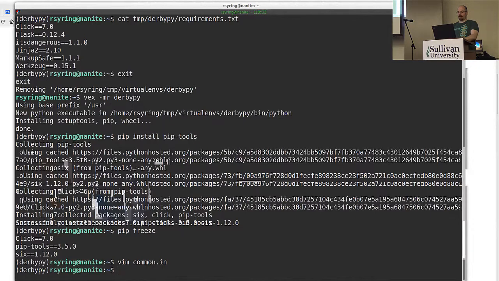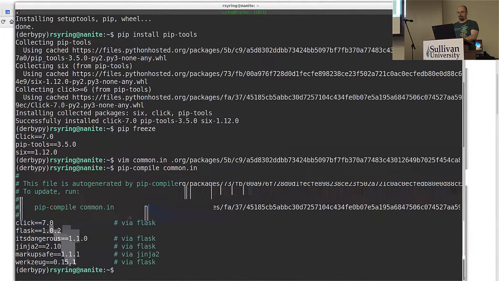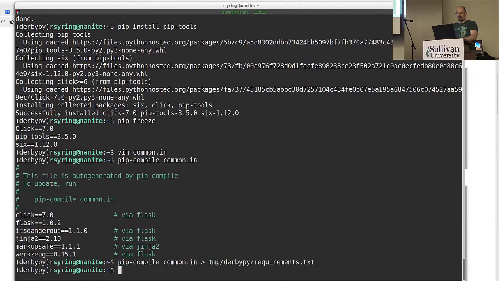Okay, so I can now do pip compile. All right, and notice that by default it just outputs it to the console. I'm going to just pipe that to a file. So now I have two files.